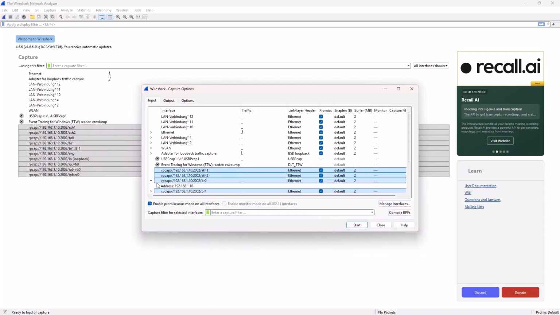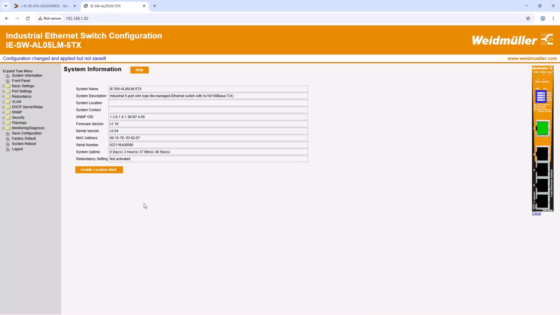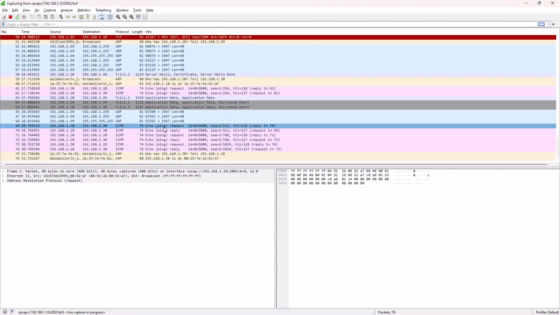Now you have to check which interface you need by checking for the IP address of the router. In my case, it is the third interface from the router. Double-click this interface. Now go to the web interface of the second switch and navigate to Monitoring and Diagnostics and then go to Ping. Ping the first switch. Then go to Wireshark. Here you can see the ping traffic.